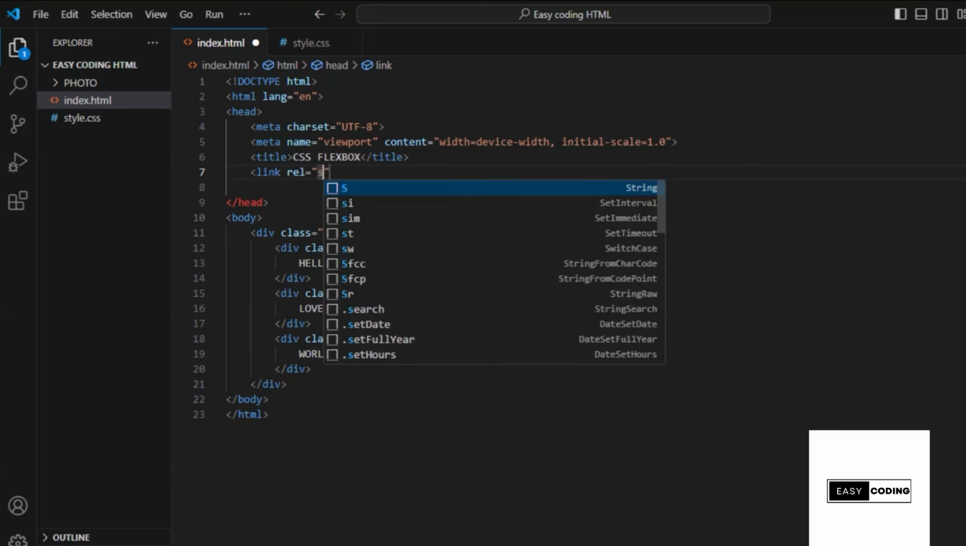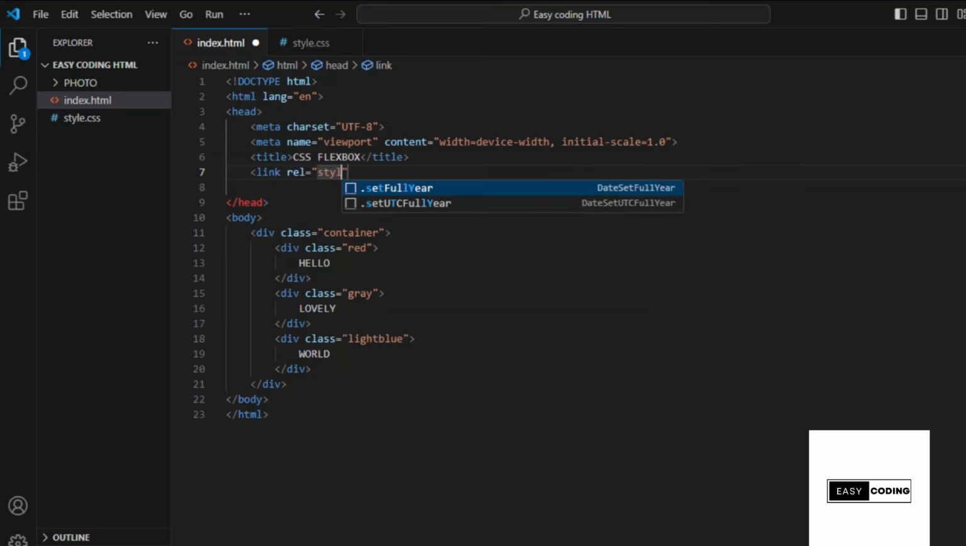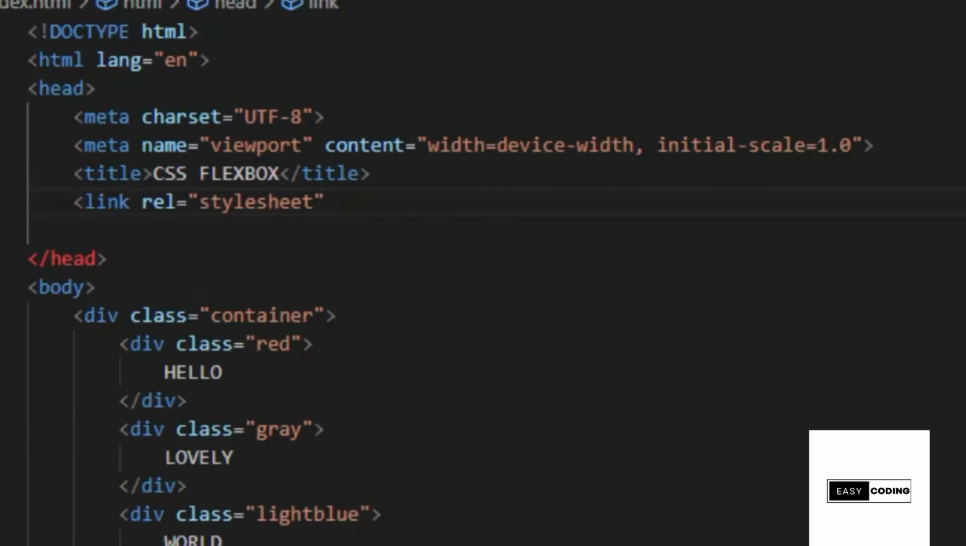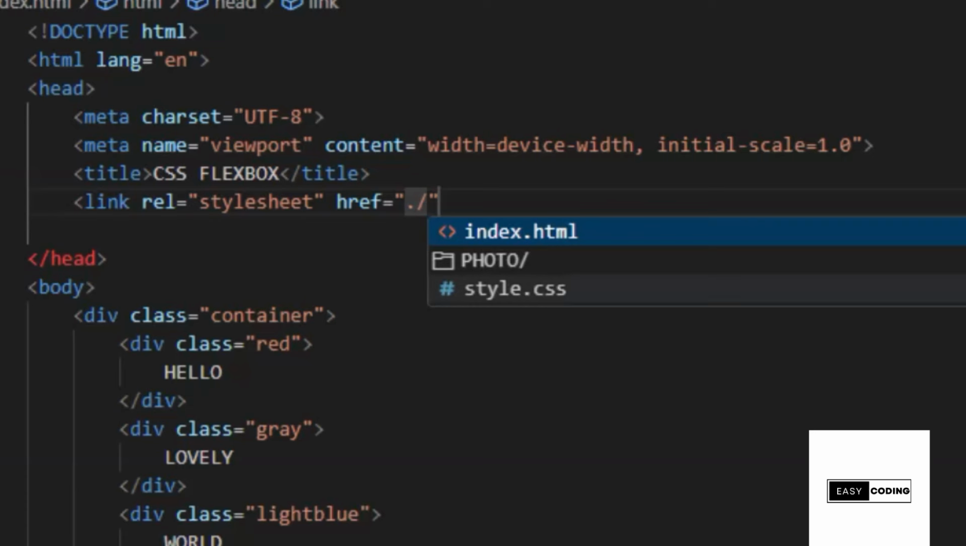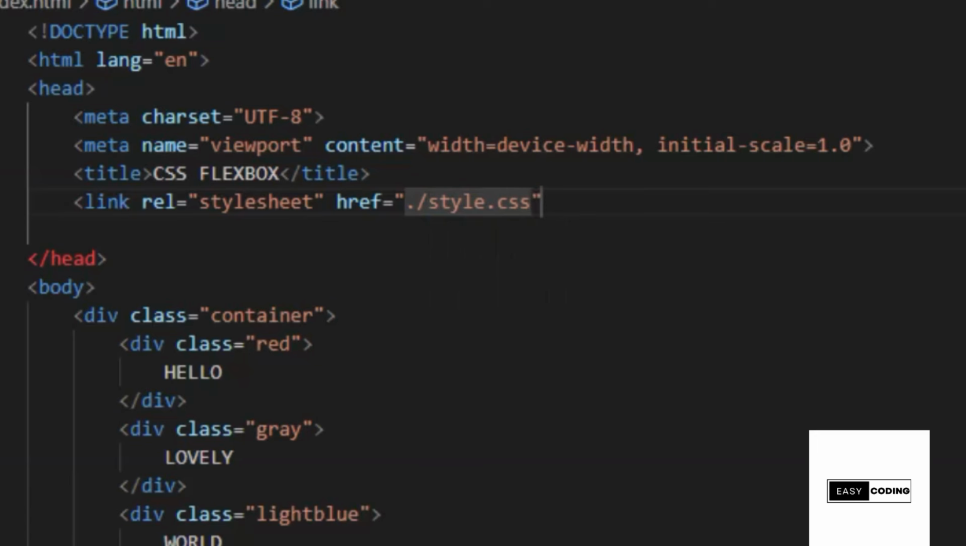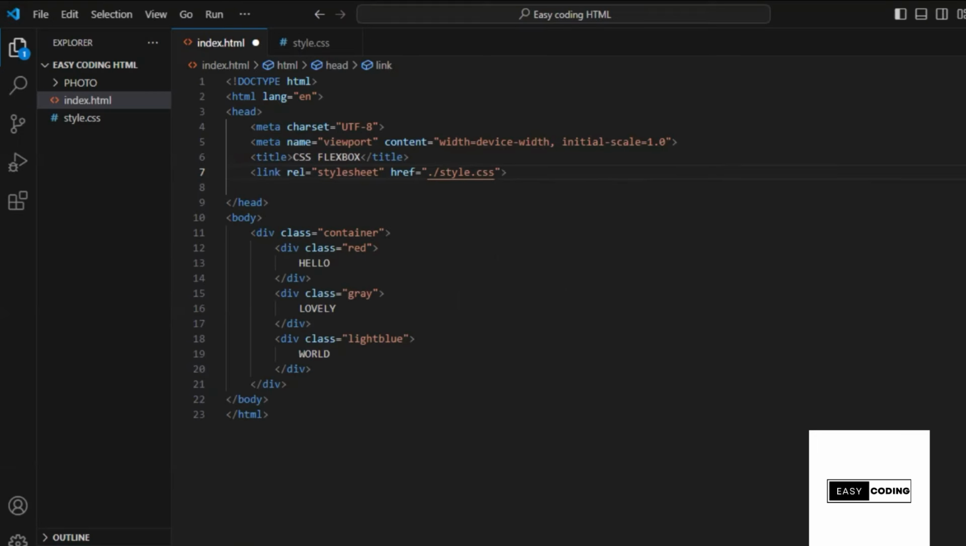So now I'm linking the CSS file. To do that, I have to have two attributes. The first attribute is the rel attribute with a value which is stylesheet. Now the second attribute will be the href attribute, and in the value section I will add the dot symbol and the slash symbol. As soon as I enter those symbols, the style.css pathway will pop up, and from there I will just choose that file.